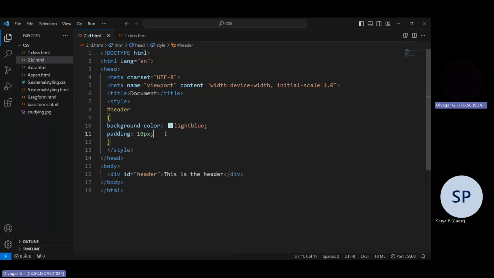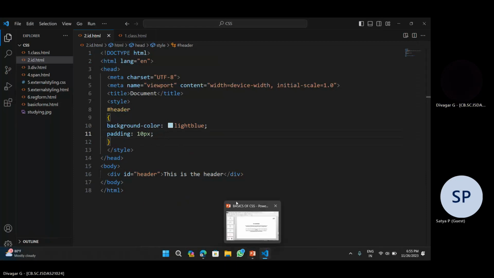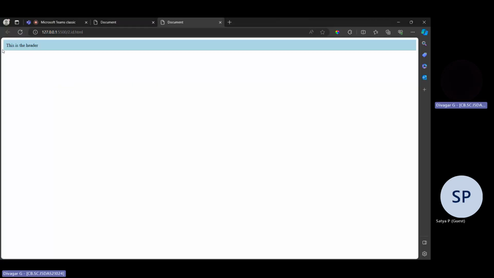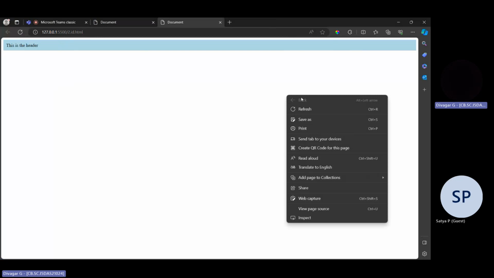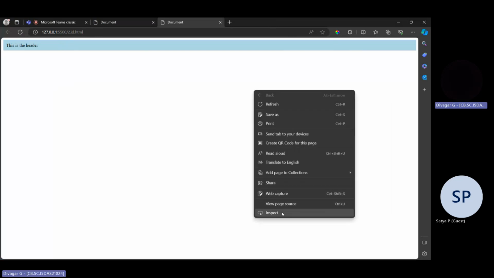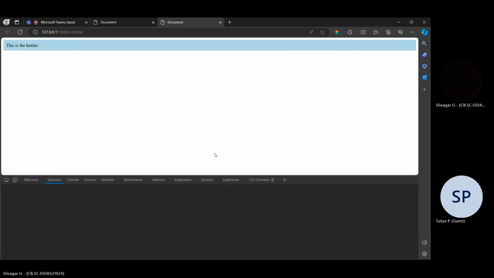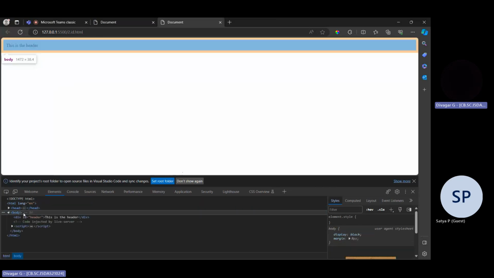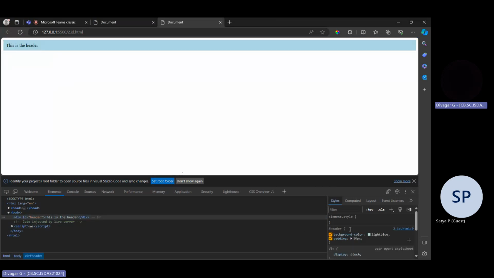Next is padding. See here, padding means inside this div box. If I give padding 10 pixels, I will show you. Just right click and go to inspect. Inside this inspect, go to body. Inside this body, just click this div and scroll down on the right side.